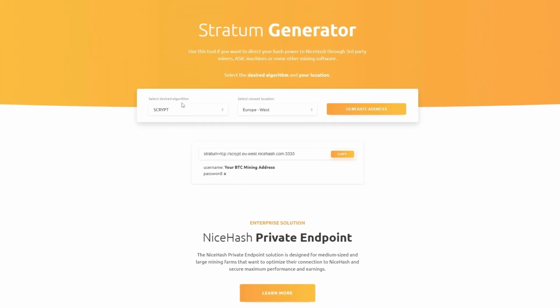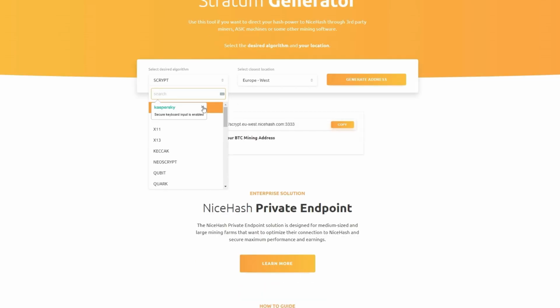After you get to the website, we have this option, select desired algorithm. You should know which one you want. If you are mining Ethereum with NiceHash, then it is DaggerHashimoto. If you are mining Ravencoin, it is KAWPOW. There are plenty of them, whichever you want, they have plenty of options. I'm going to go with DaggerHashimoto.